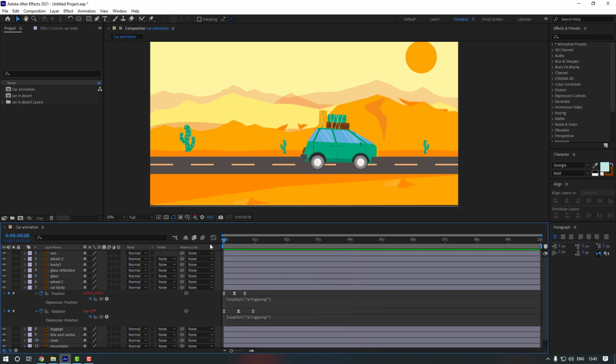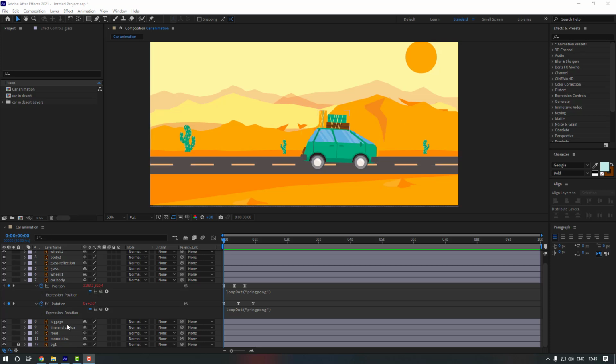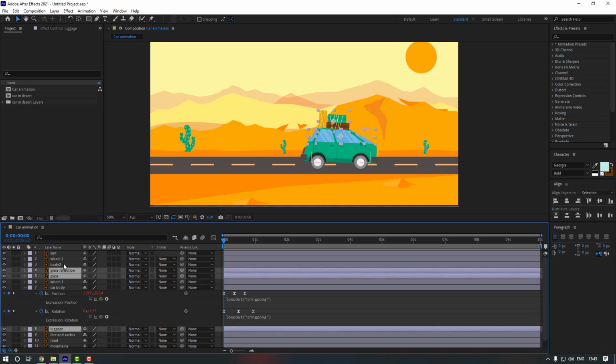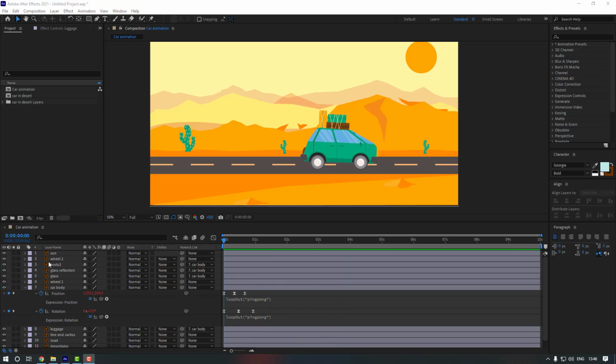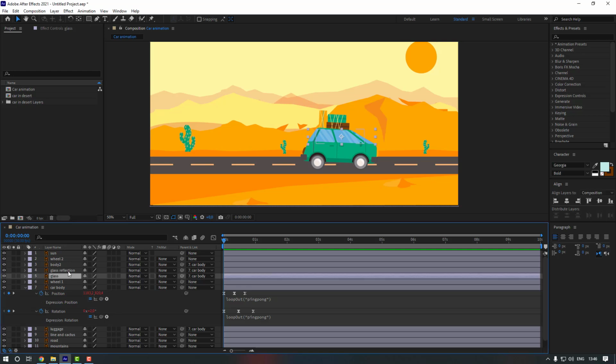Okay, that's nice. And let's select the luggage, glass reflection, and body 2, link it to car body. Okay, let's see now. Okay, it's better now. And now let's create the glass reflection for our car.